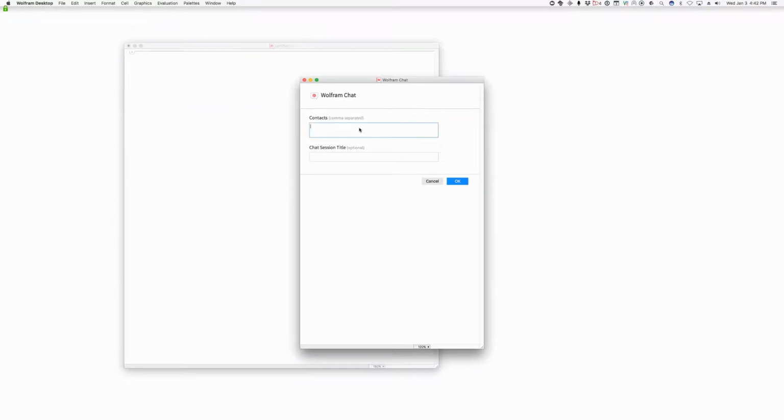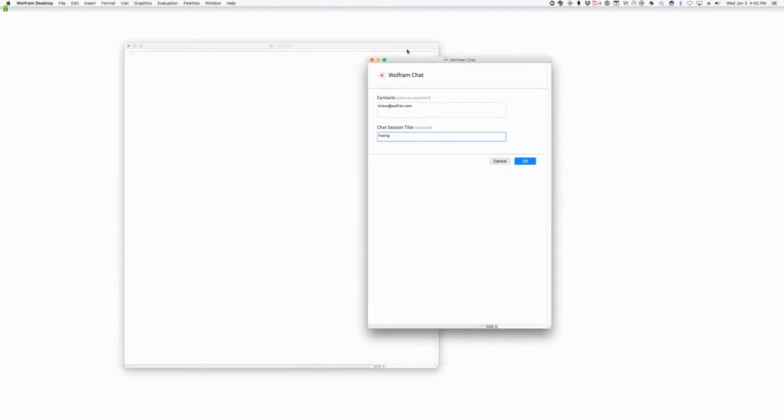Okay. All right. So who am I going to chat with? Let's chat with Brian. I pressed OK. The OK button does not light up, and it should. Okay. And then it needs some kind of indicator that it's working, right?